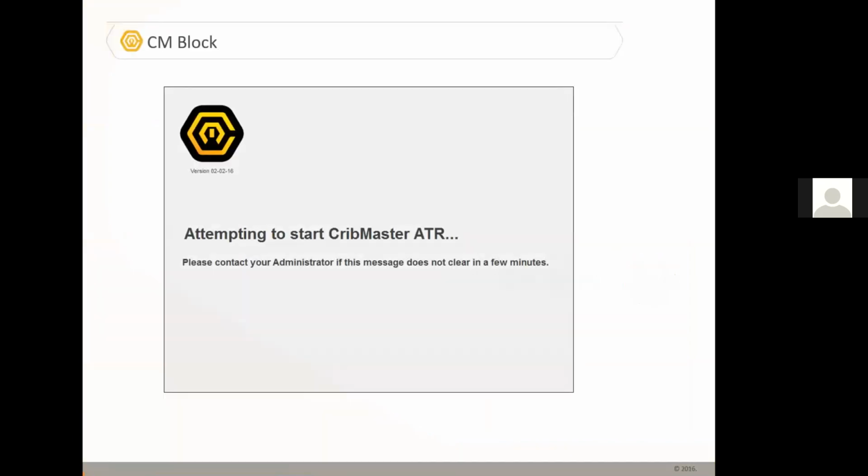Many of you, I'm sure, those who have been working with the ATR for some time now, have seen the CM block. What is this CM block? It's an application designed to keep the ATR running if it ever goes down. So if the ATR stops working, the CM block will obstruct the screen to prevent users from accessing the desktop. In addition, the CM block will also attempt to restart the ATR. But sometimes we might need to get rid of it. We might need to deactivate the CM block.